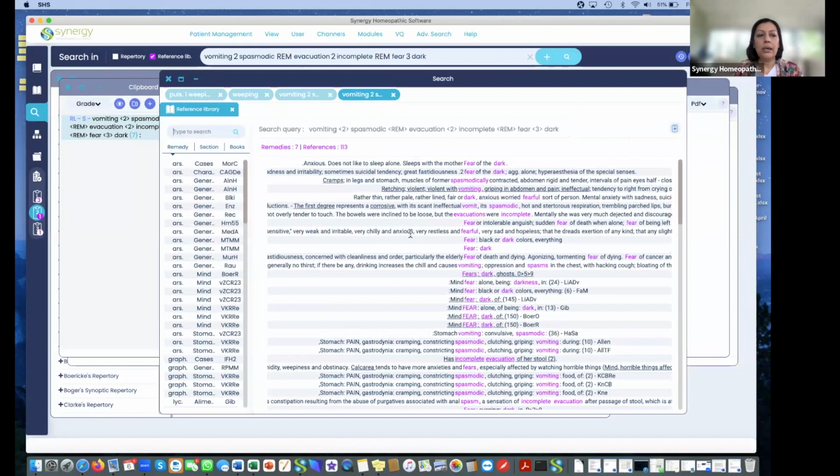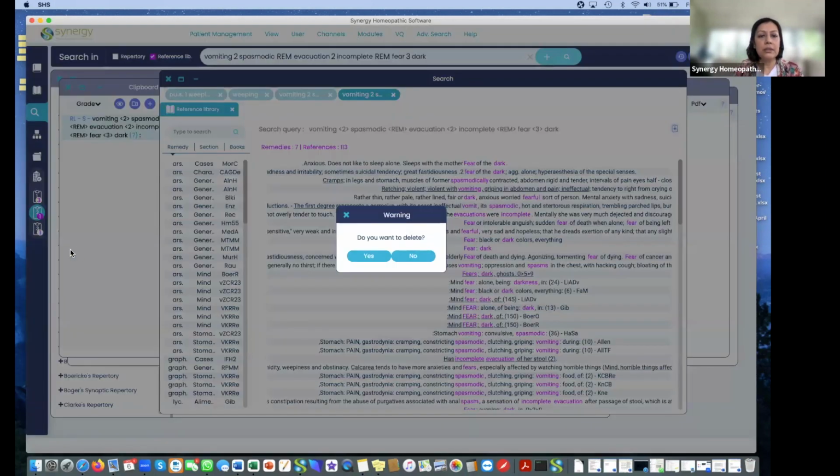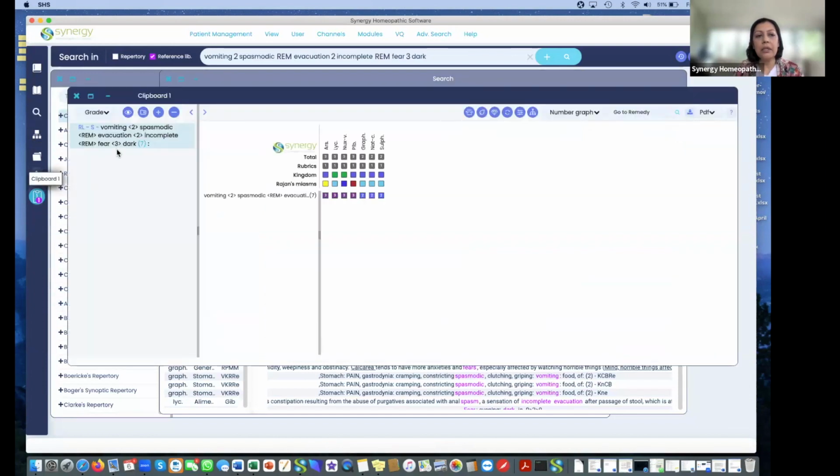That's all. So I'm going to go here, select all, delete. Okay, so now you can see I deleted all my clipboards. I'm going to just open a new clipboard and I'm going to click on this plus button. And you see it says new rubric added. And when I come here, my search term is here with the remedy result.